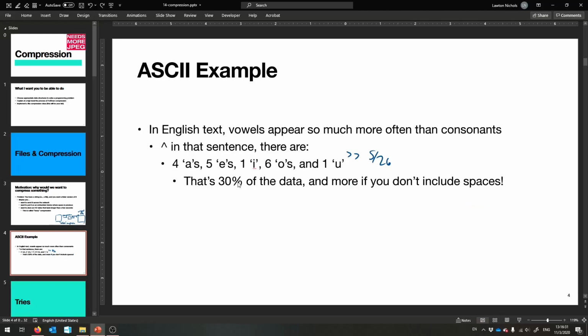And even more if you don't include spaces. Spaces are also very commonly occurring, maybe even more than vowels in some files. So that is the idea for ASCII. So that's files and compression. We like to compress things. You've made zip files a whole lot.